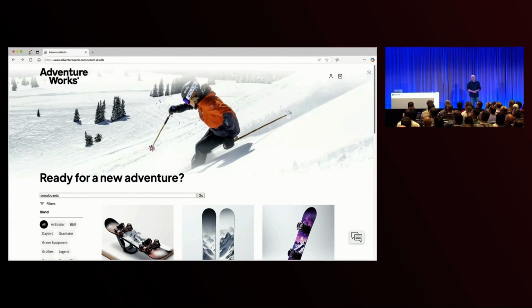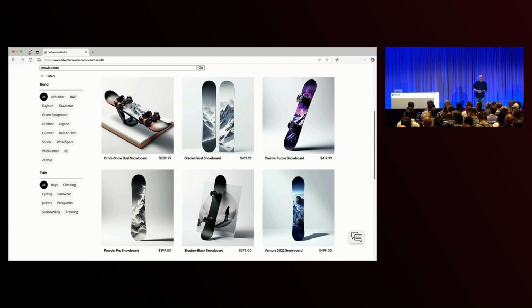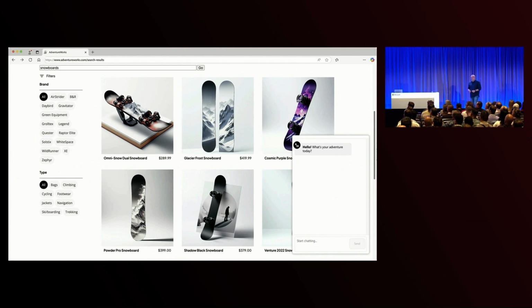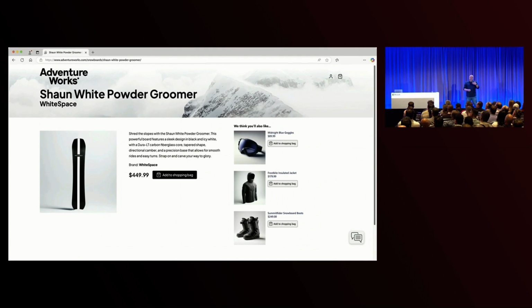So we're going to start off. Let's imagine we've got a products website that we're selling things as part of it. That's great, but we want to take it up a level and we want to integrate a chat into the website so that our customers can interact and get information about the products that we're selling, right?